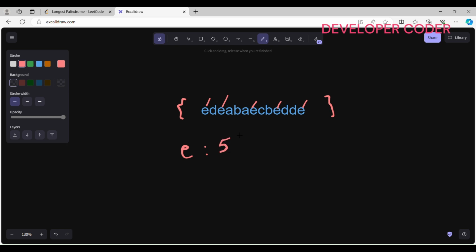And then what is the count of D? 1, 2, 3. So count of D is nothing but 3. And then what is the count of A? 1, 2. 2 is the count of A. Now what is the count of B? 1, 2. Count of B is also 2. And then what is the count of C? Count of C is nothing but 1.